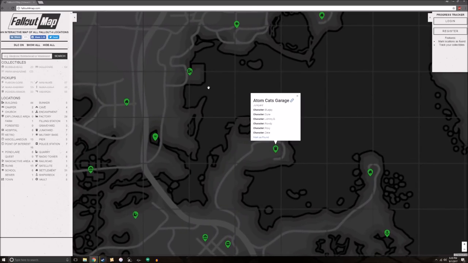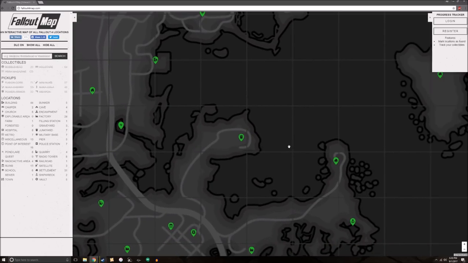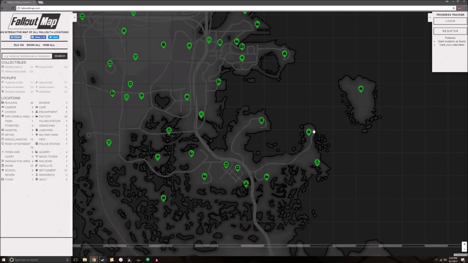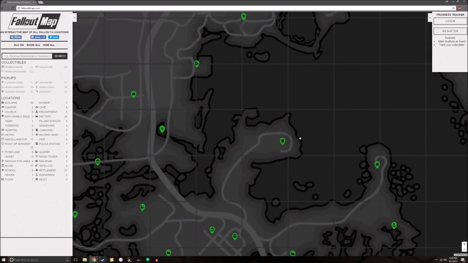There is no settlement here from another mod. I looked up, even Settle Mods doesn't have it. I thought there would have been a settlement here, but there is not, in terms of modding. So this is where we're going to go.